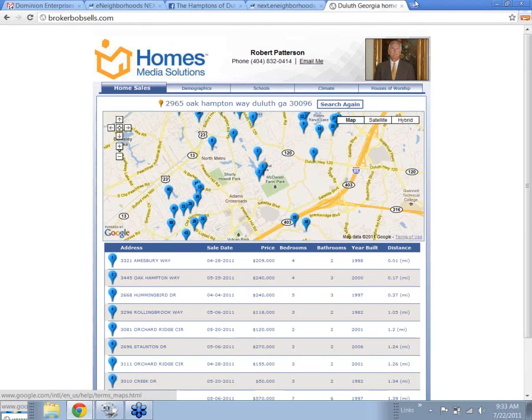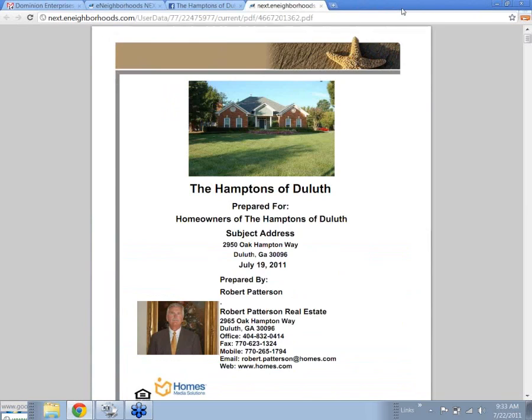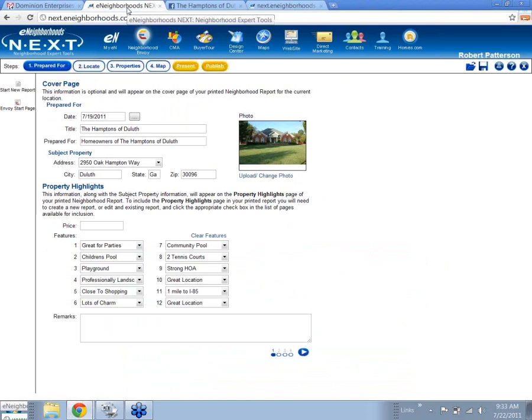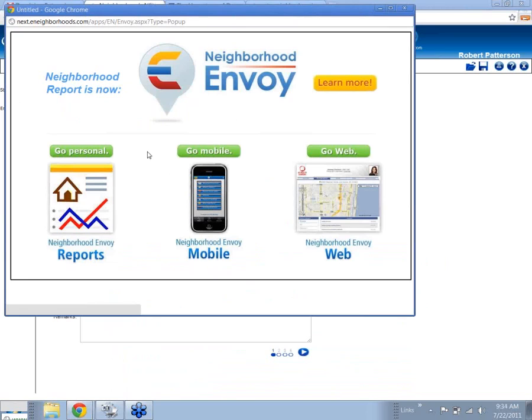So that's neighborhood report in a nutshell. Let's go back to eNeighborhoods, go back to the Envoy start page. And again, this is the neighborhood reporting to the left, Go Mobile in the center, and Go Web here on the right-hand side. So this is just a neighborhood report you can create. This is the actual one for your device, and this is what you can place on your website. All three modules are part of the Envoy.